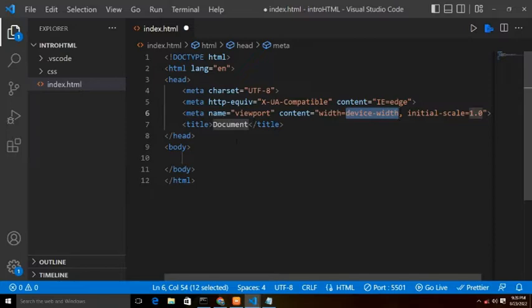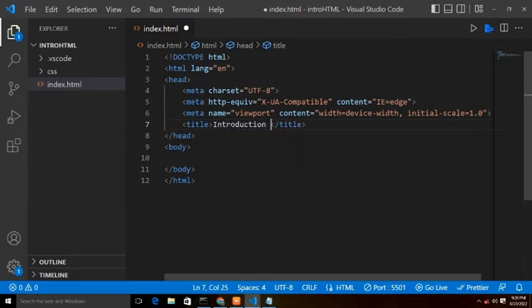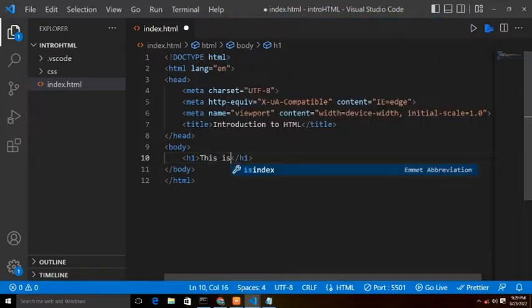Once you type it, you can complete it. So I just say intro, introduction to HTML. Right. So here I can just say H1, and then I'll have H1. I'll just say this is my first web page.